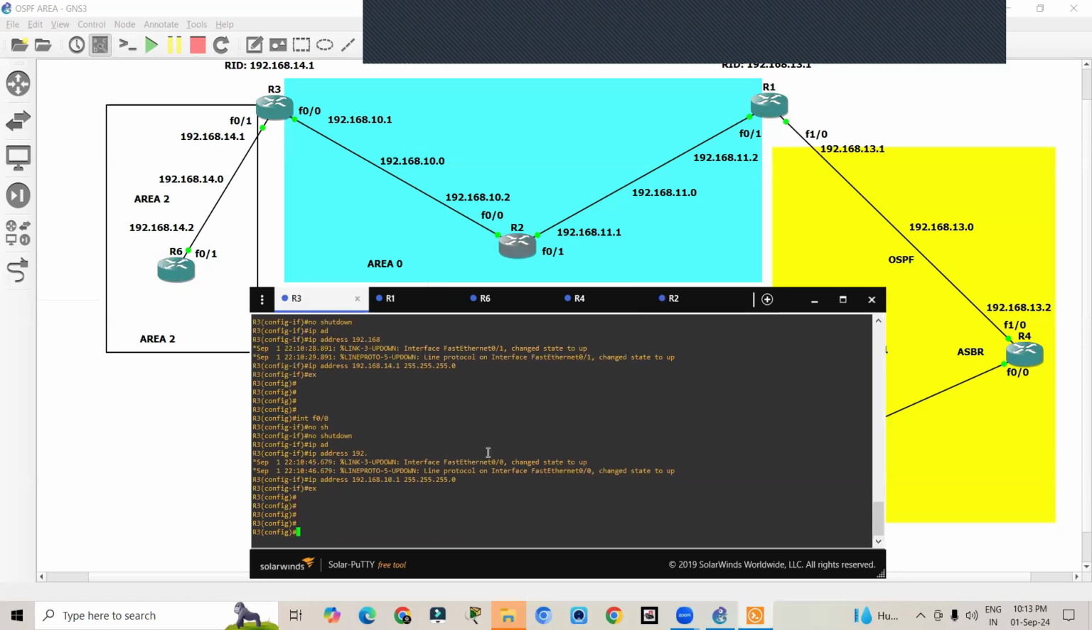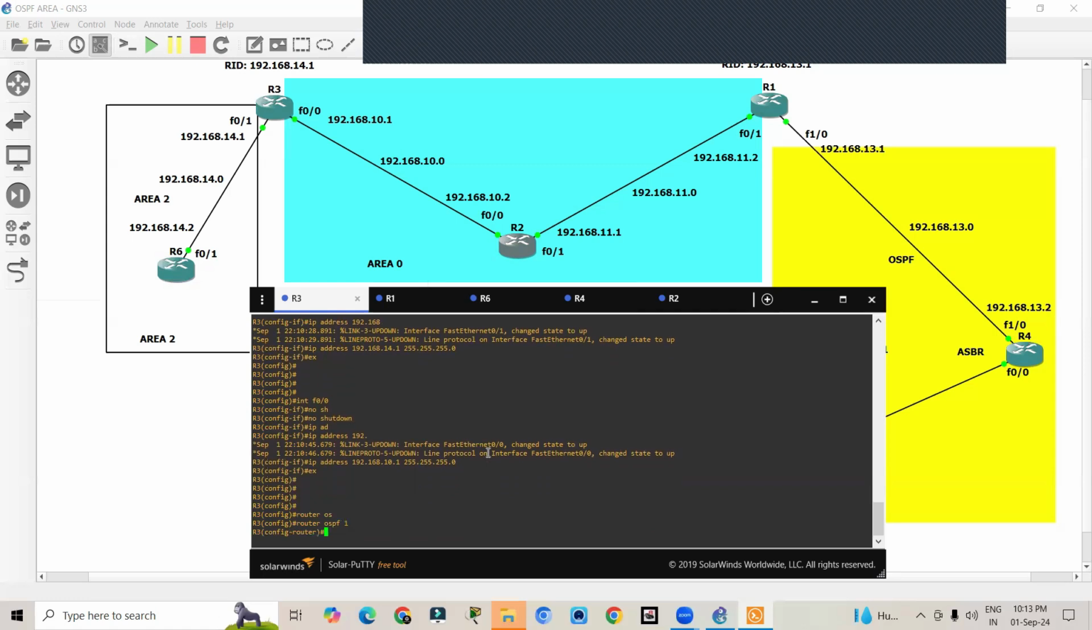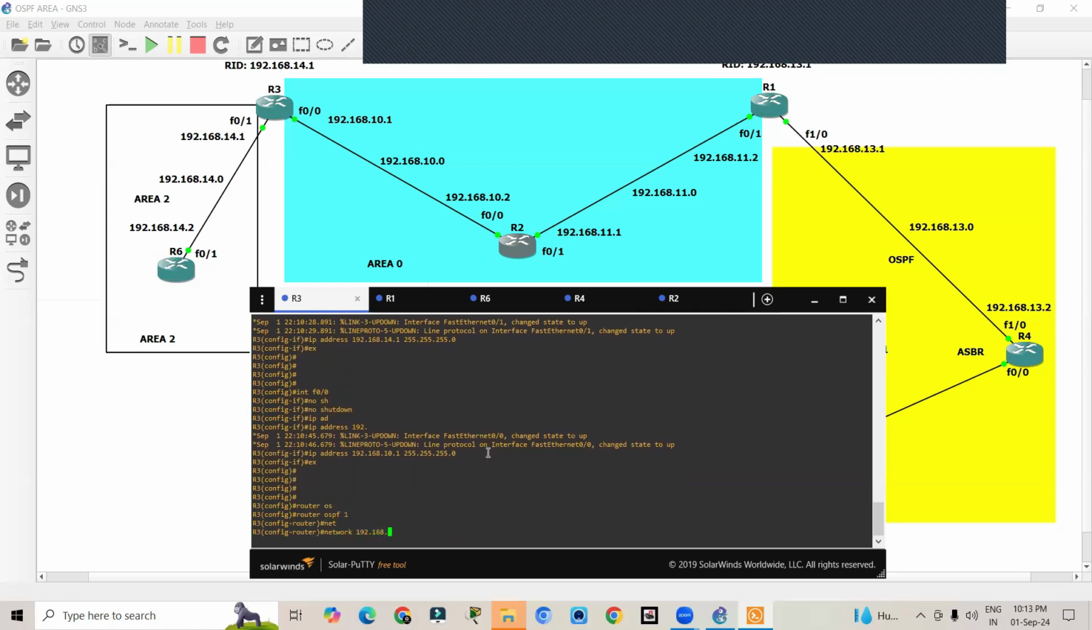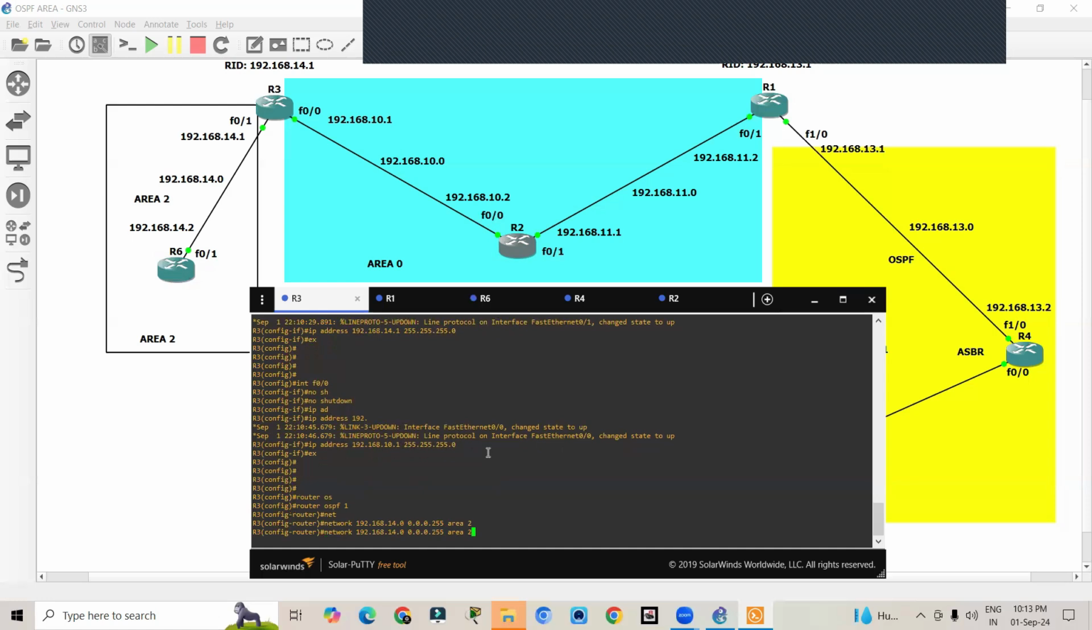Let me go to R3 and put the command router ospf 1, network 192.168.14.0 0.0.0.255 and mention the area, area 2. Okay. Router ospf 1, network 192.168.10.0, but the area is 0.